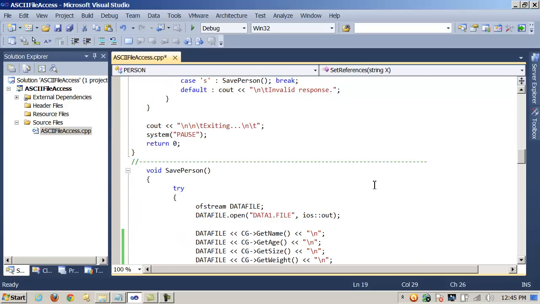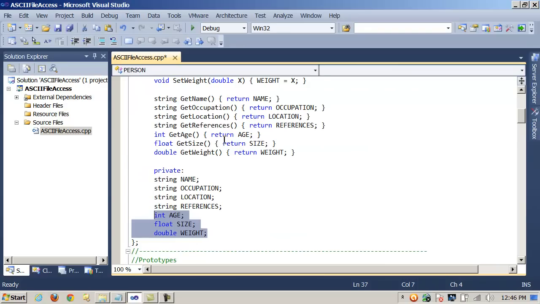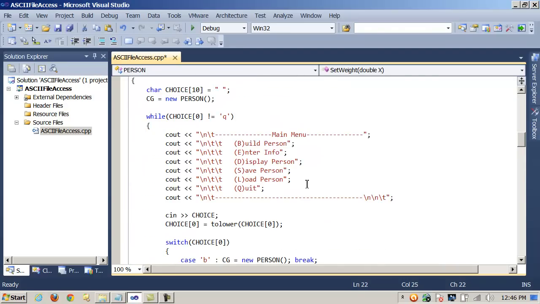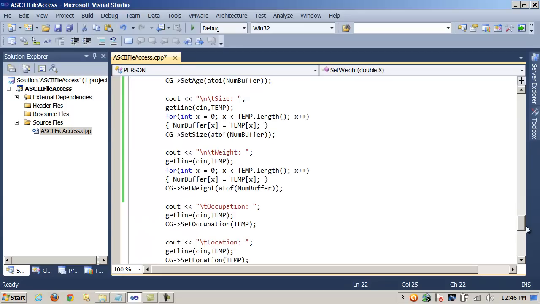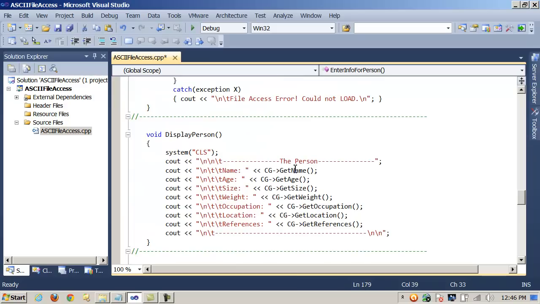The problem is, age and size and weight are different data types: integer, float, and double. And again, we're taking different arguments, integer, float, and double, so we can't just pass in string data. So we'll have to do something similar to what we did down here, where we used A to I and A to F to convert that data to the right data type.